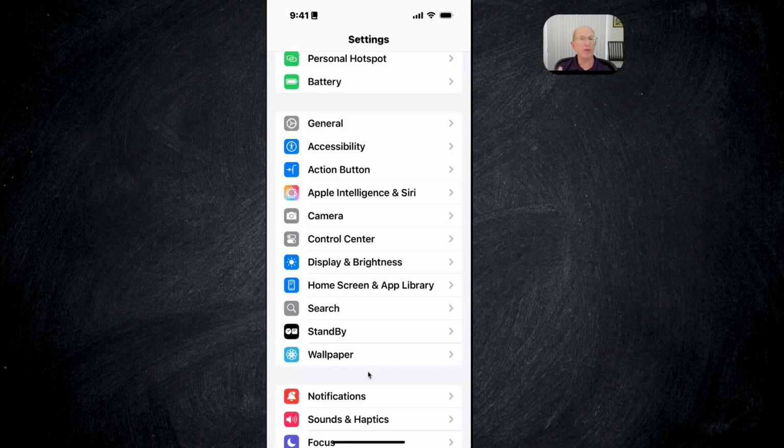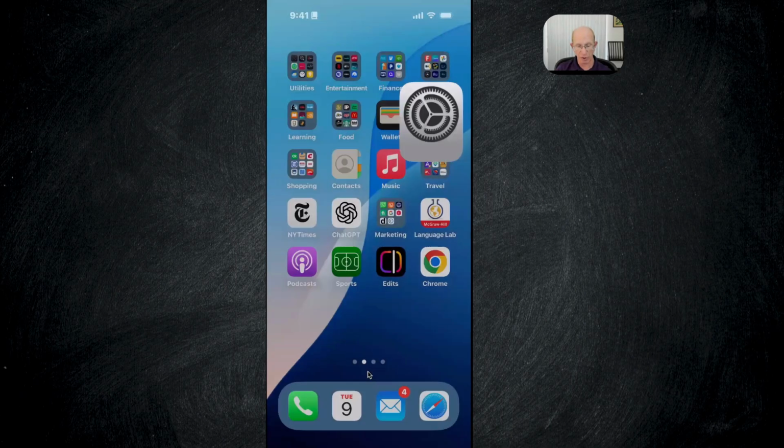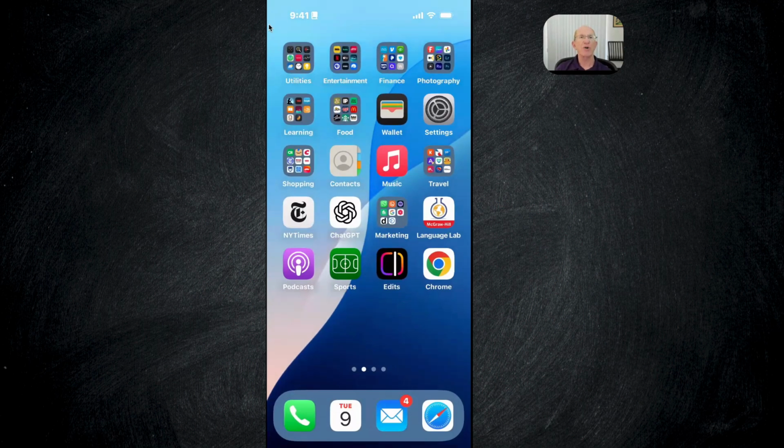And if you ever want to know what kind of things you can modify about any app or function, going to the settings will usually give you the ability to do that. So those are just some tips about using your iPhone and customizing it.